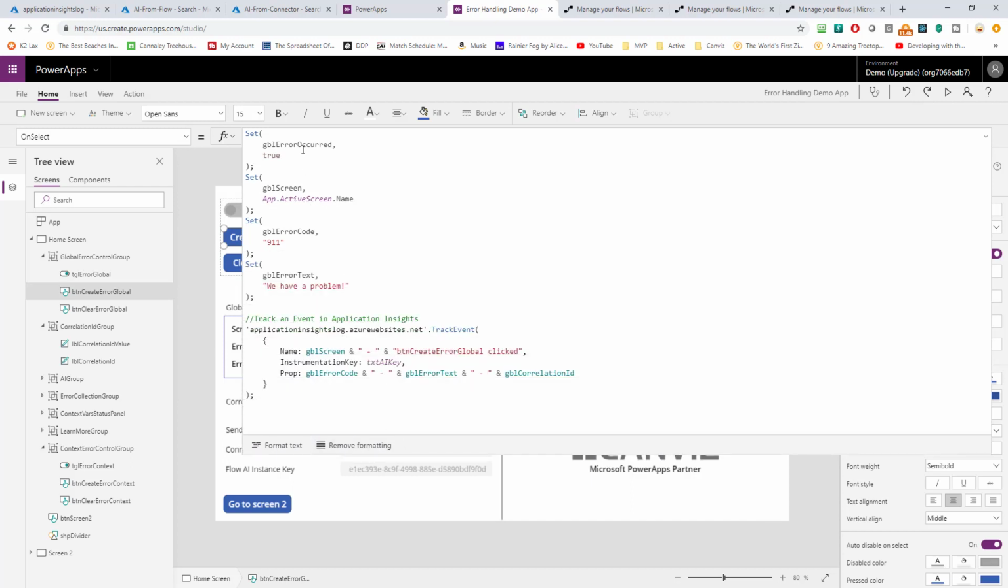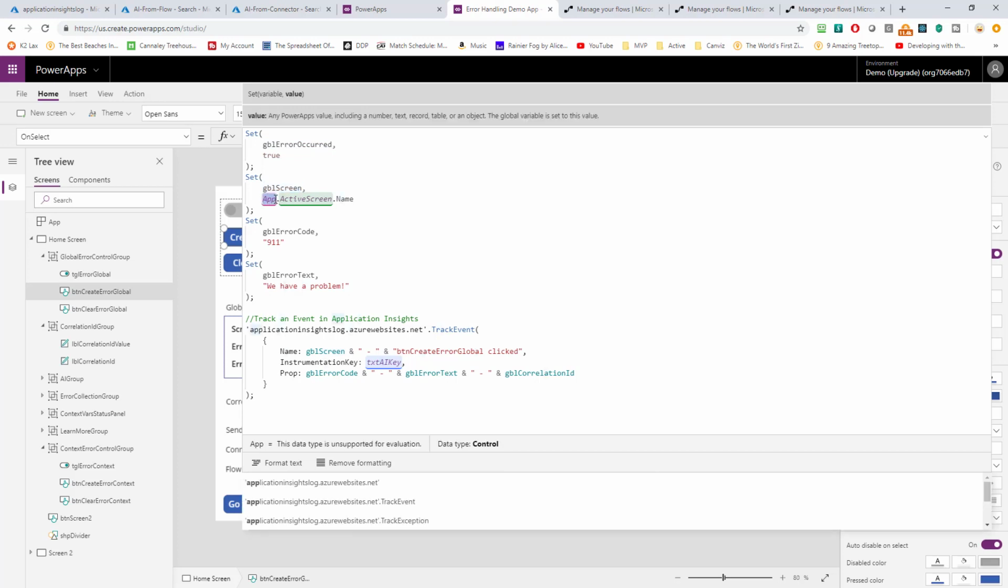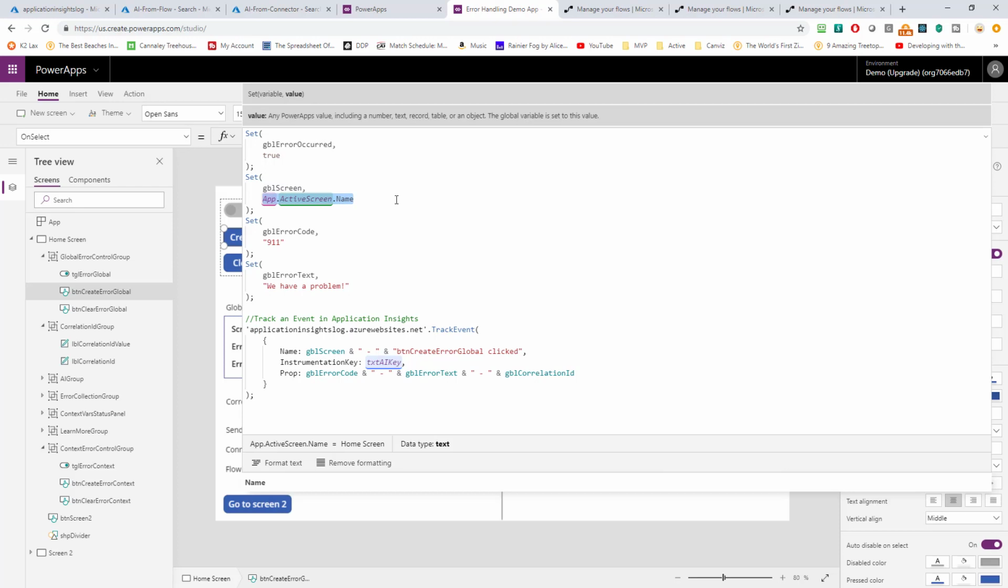The first thing we're going to do is set the global error occurred to true. We're going to set the screen variable equal to this. This comes right out of PowerApps, app.activescreen.name. That'll tell you the name of the screen you're running on right at that point in time. So I want to log that so that I know as I look in App Insights where my problem is and what screen in the PowerApps. That's why I use that. I just made up this error code, a 911 here, and the error text. Typically, you would take the values for the error code and the error text that you pass in the App Insights, and you would get them from some exception handling that you build into your application.